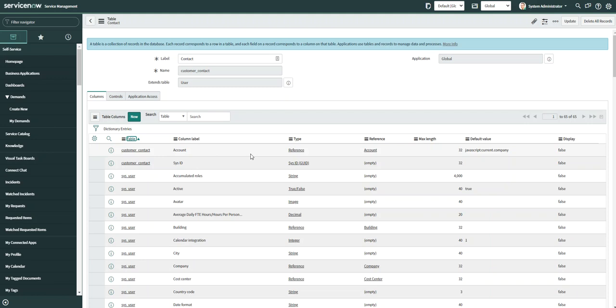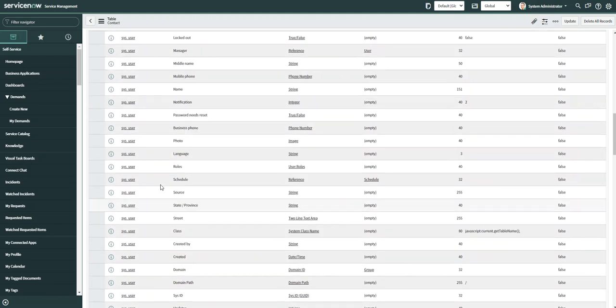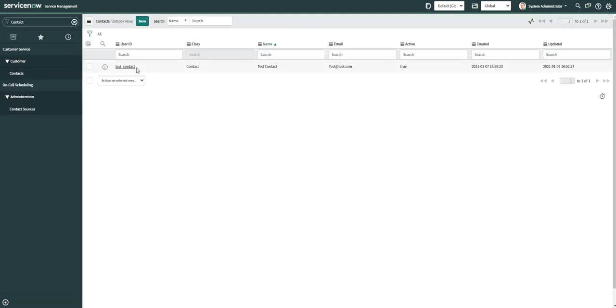So what ServiceNow has done is they've got the base table of user and they've extended that table out to contacts. With table extensions in ServiceNow, every time you extend a table, it inherits the fields from the table it extended from, which is why we see all of the fields from sys_user also available on the customer contact table. Now to illustrate this, as I mentioned, I've got one contact here.